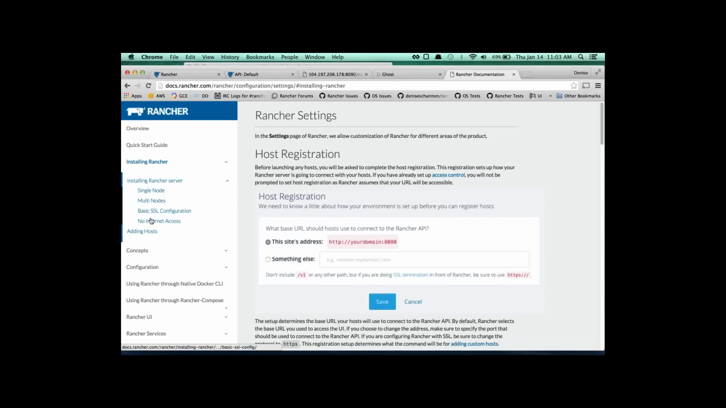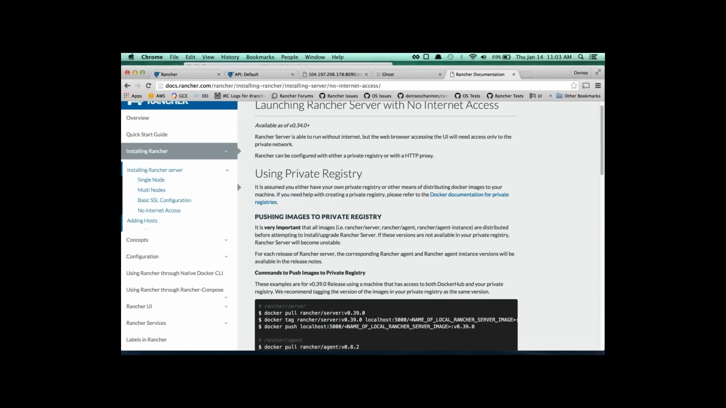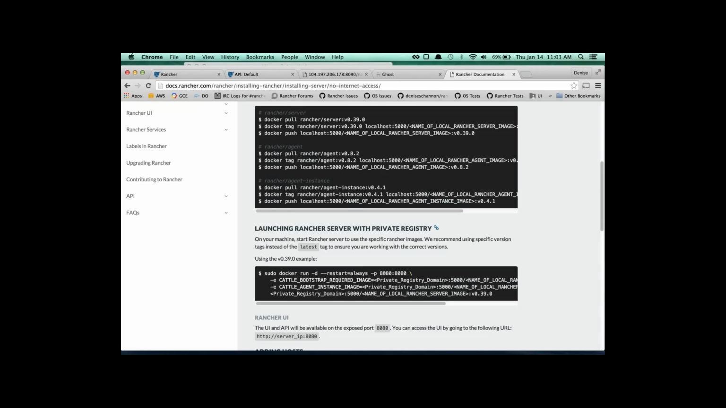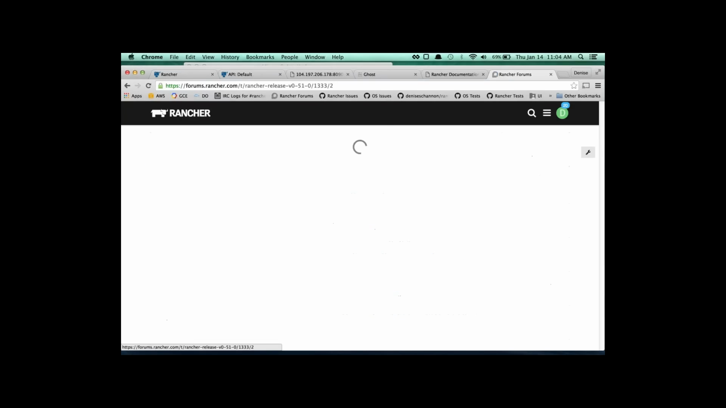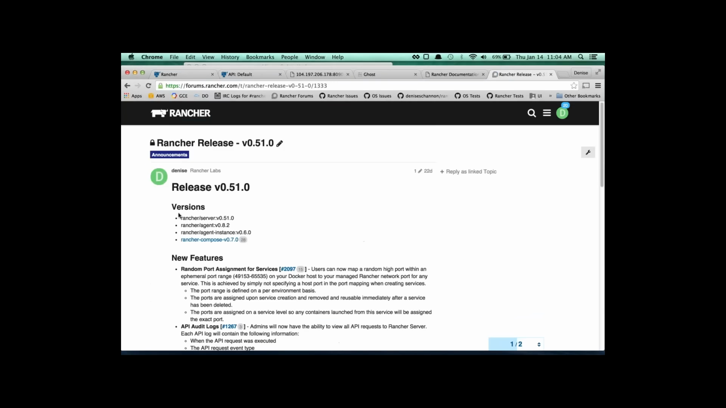So under installing Rancher server, there's no internet access. Basically the way you can do it is you can create your own private registry. You'd have to download the images for that server of Rancher. Whenever we put any announcements out there, we always show the images. I'll show you an example here quickly of what versions of Rancher server, Rancher Agent Instance, and Rancher Compose are the tested combination of them.